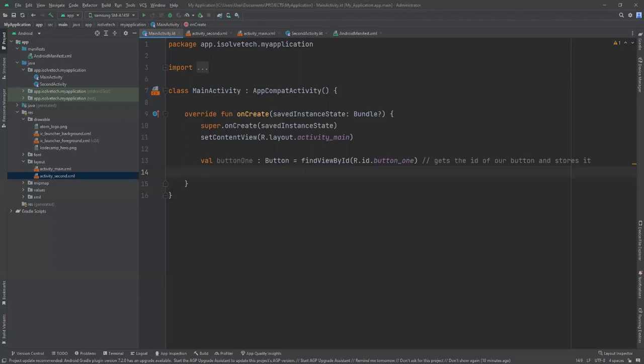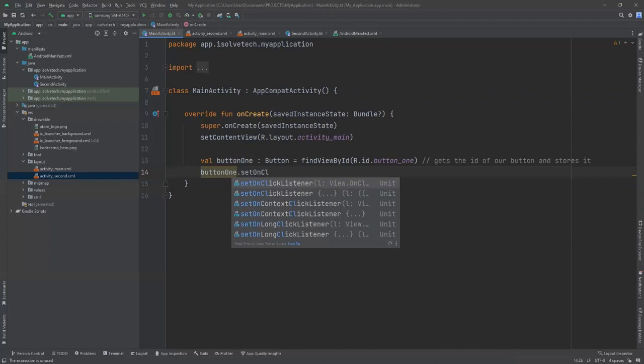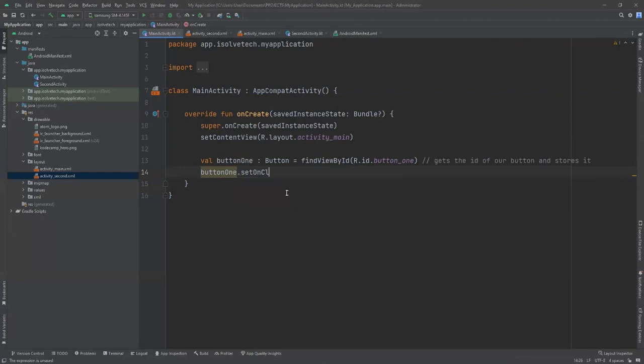So what am I going to do? I'm now going to use a method. I'm going to say button one, which is the button, dot. The button class has a method, or every view has a method called set on click listener. Now I'll use the second one that has this lambda function.